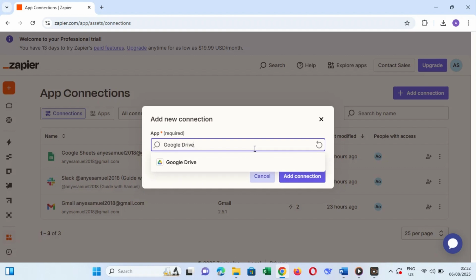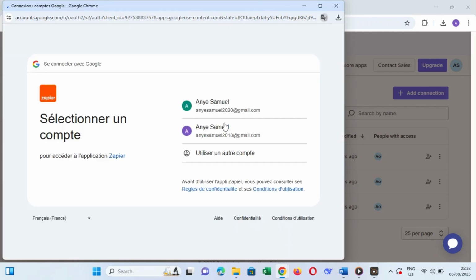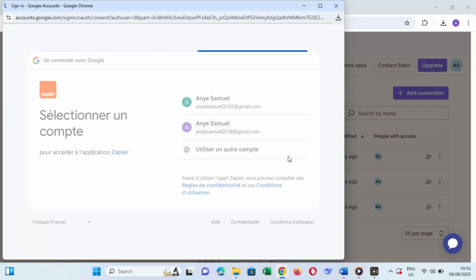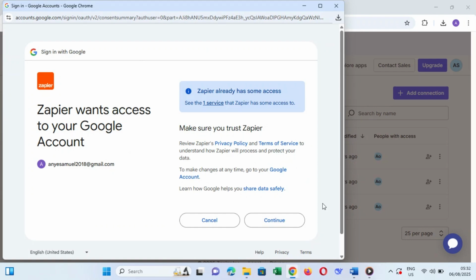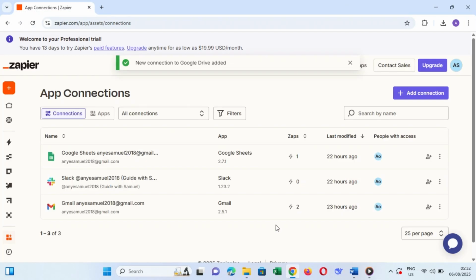A pop-up window will appear asking you to sign in and authorize access. Just log in using your account credentials and follow the prompts to give Zapier the required permissions. After successfully signing in, Zapier will confirm that the app is now connected.